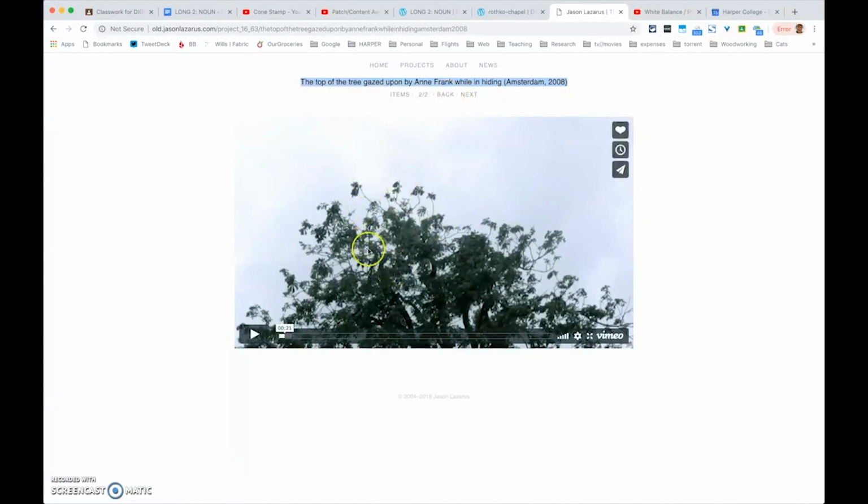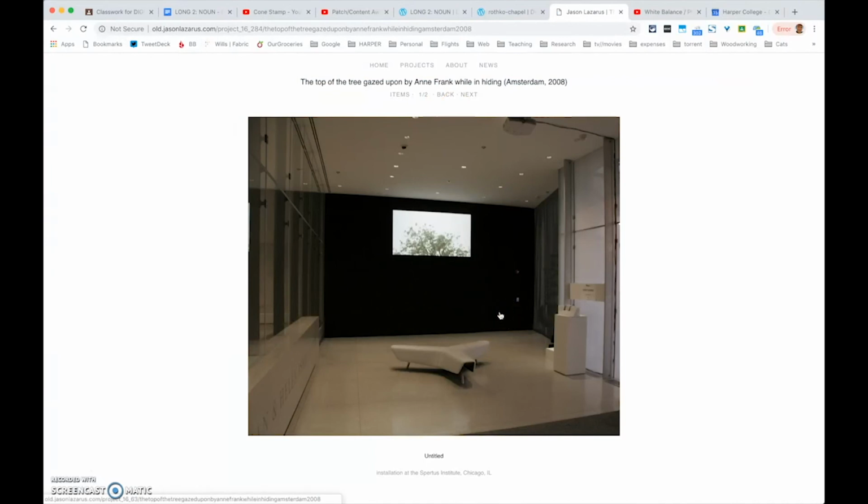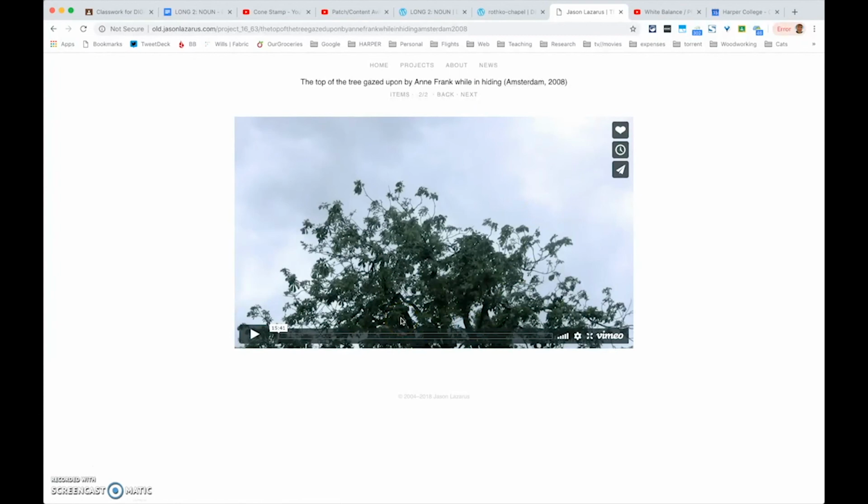So this is a video. It was installed in the Spertus Institute in Chicago, downtown, and it's significantly different now. This image changes dramatically once you recognize that this was Anne Frank looking out and gazing at this tree. You start thinking about the Holocaust, you start thinking about World War II, and on and on. So suddenly this video of just a tree is transformed and becomes much richer and more complex.